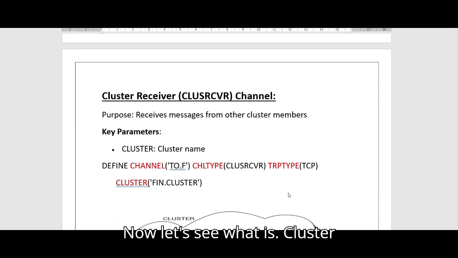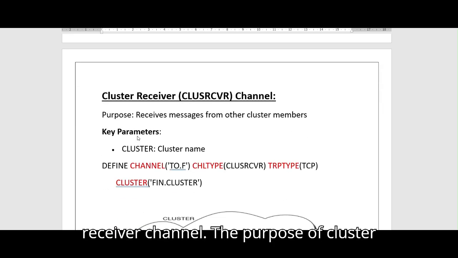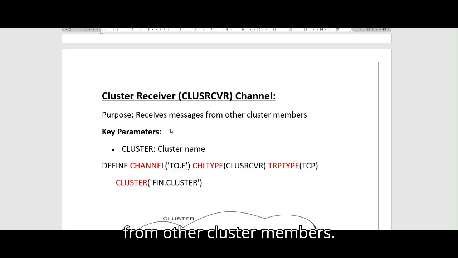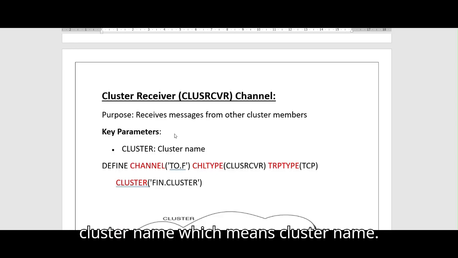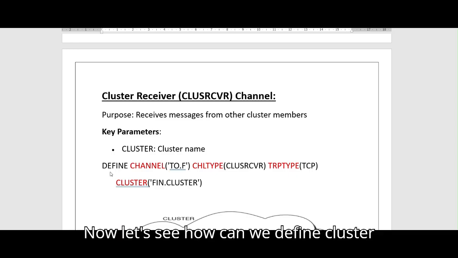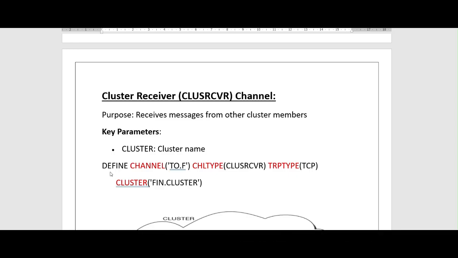Now let's see what a cluster receiver channel is. The purpose of a cluster receiver channel is to receive messages from other cluster members. The key parameter here is only cluster name. Now let's see how we can define a cluster receiver channel. Define channel name. Channel type is cluster receiver, CLUSRCVR, and TRPTYPE is TCP, and cluster is the cluster name.